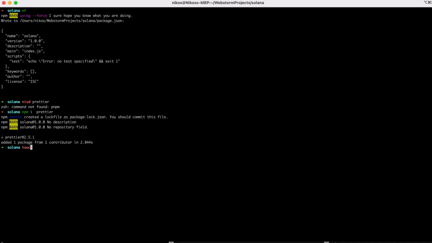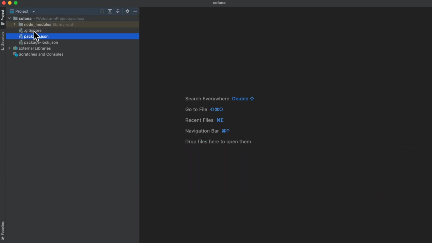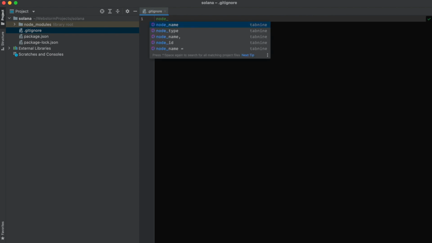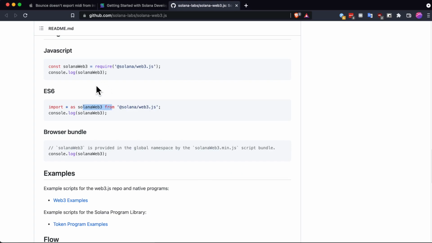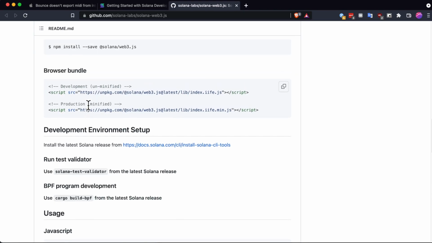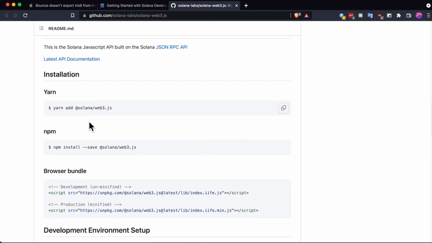And let's just do a gitignore file. And let's add node_modules to that gitignore file. Oh, don't have node_modules yet, don't we? No. Alright, so let's see. npm install --save @solana/web3.js.